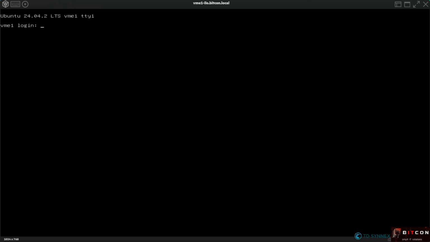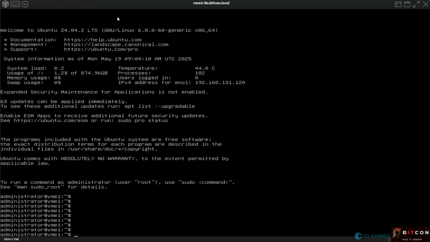Okay, so we arrived at the login prompt of my server. So let's take a quick look and log in. Yep, that looks good. So that finishes the installation of my Ubuntu OS, and I can proceed with the next steps.